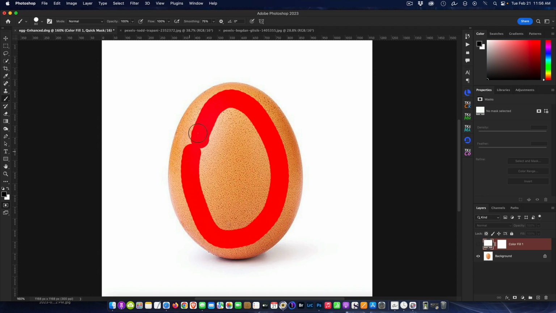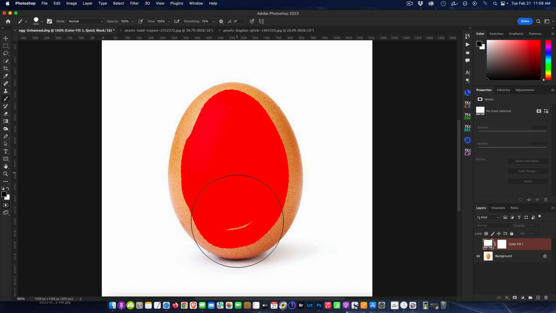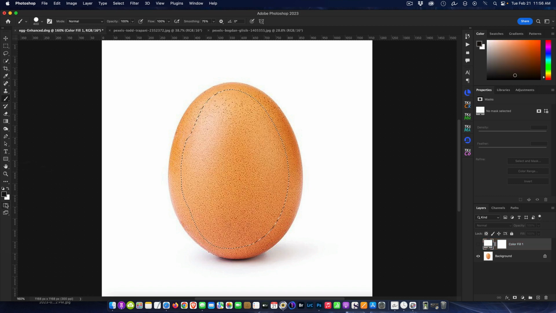Again, I am doing exactly just like I would. I could use my right and left square bracket, right, and just increase the size. I can do whatever I want. I go off Quick Mask mode, and you can see I've selected that portion of the egg.